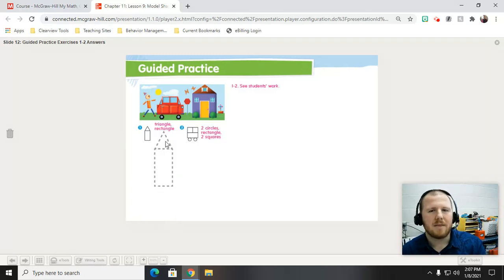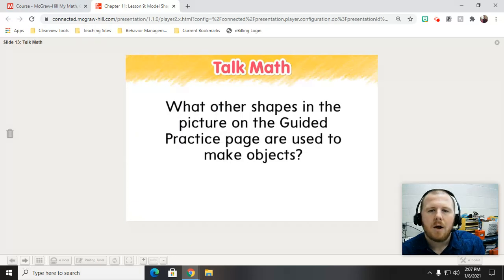If you know how to spell the words, you can spell them out and everything. But obviously, if you don't have it in front of you, you might not know what to do. So just make sure you use those shapes. All right, so what other shapes in the picture on the guided practice do we use? We can use a bunch of other shapes to do different things. I'm not going to go into everything else because that's kind of your work.